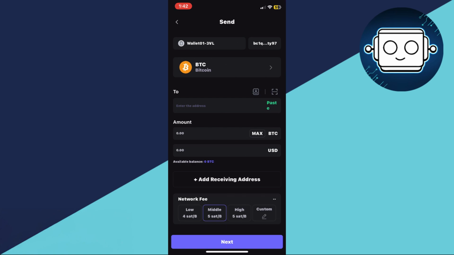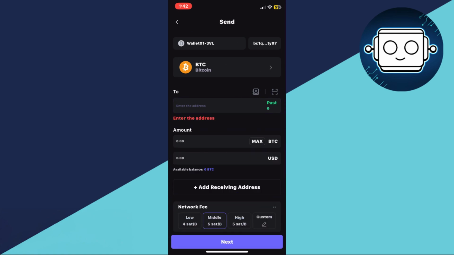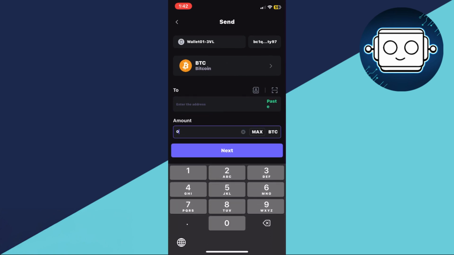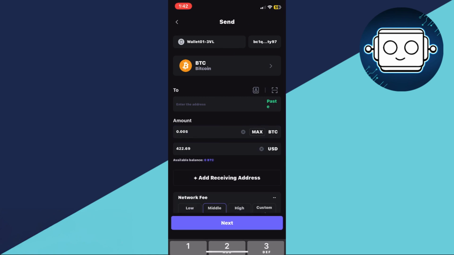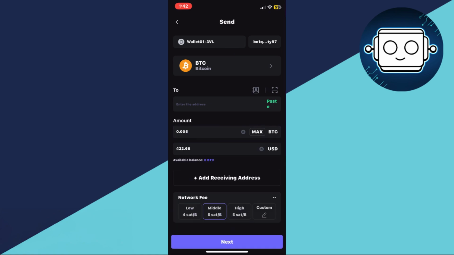Paste the wallet address you copied from Cash App into the recipient address field. Enter the amount of Bitcoin you want to transfer, and you will see its equivalent in your local currency. Select a network fee based on transaction speed. Higher fees process faster, while lower fees take longer. Tap Next, review the details, and finalize the transaction.